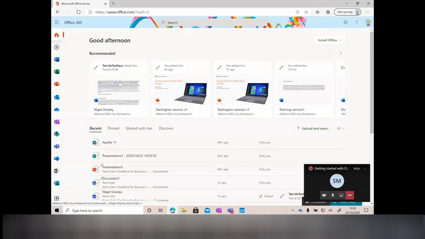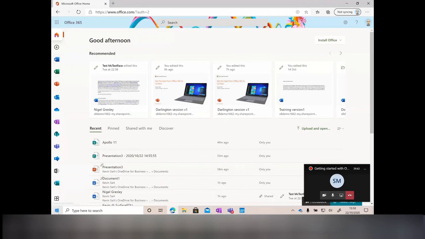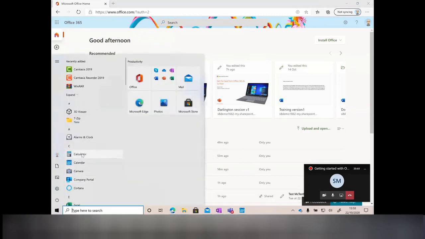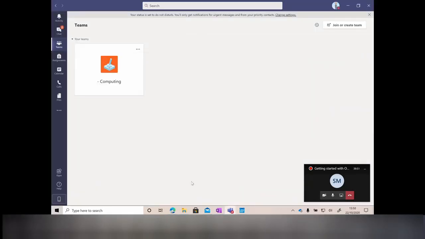So if we launch the Teams application, you'll find it sitting in your start menu, and it will run in the background. So things like any notifications, which we have up and running, you'll see pop up, rather than you having to be signed into the Office window or Office portal all the time.